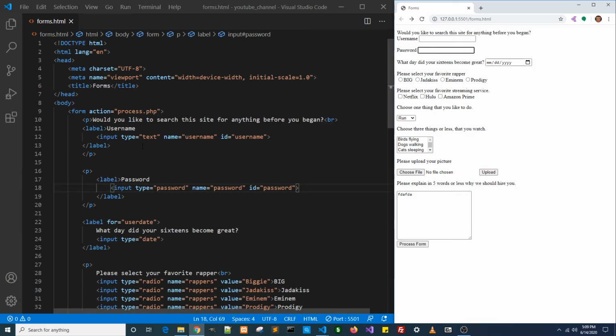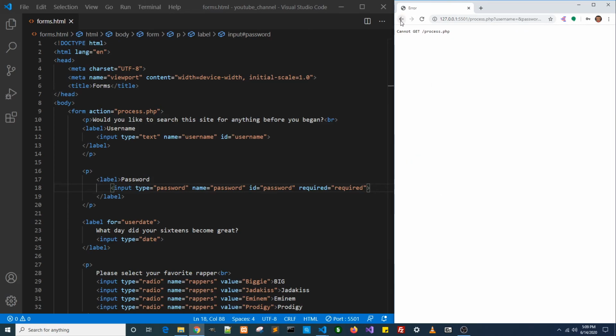Okay, but now let's go to the password and say that it's actually required. So we'll go down here, type in required equals required. And now what we can do is try to process the form and look at that. Please fill out this field. So now we need something in that field before we can continue to process this form to the actual backend server. And now that that data was supplied, now we are back to the process PHP file.